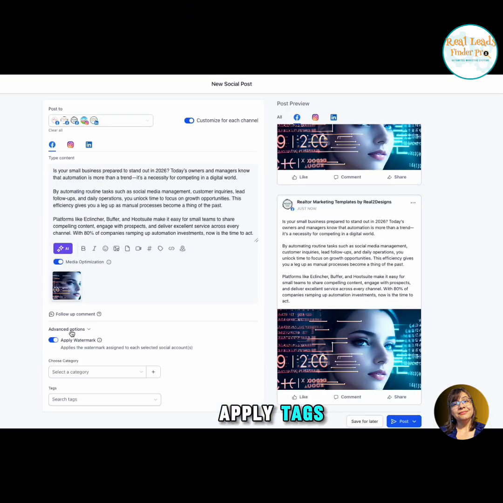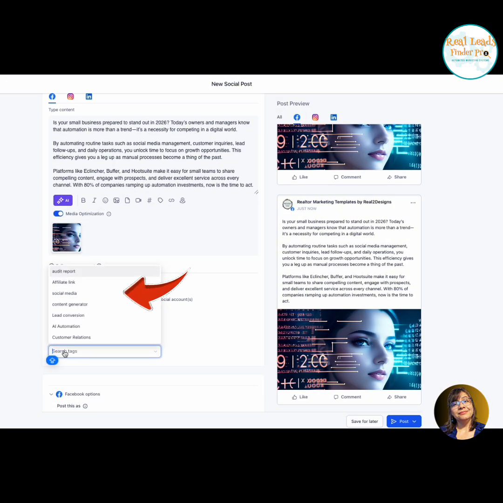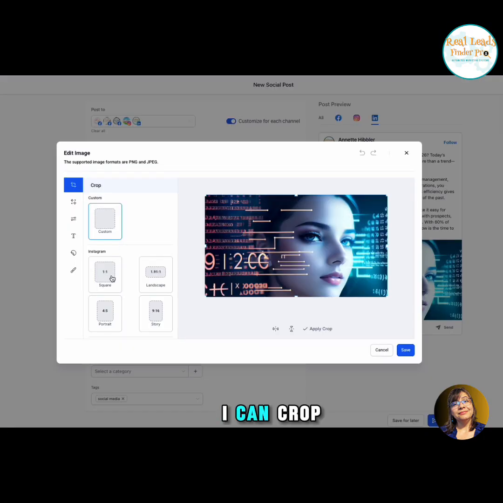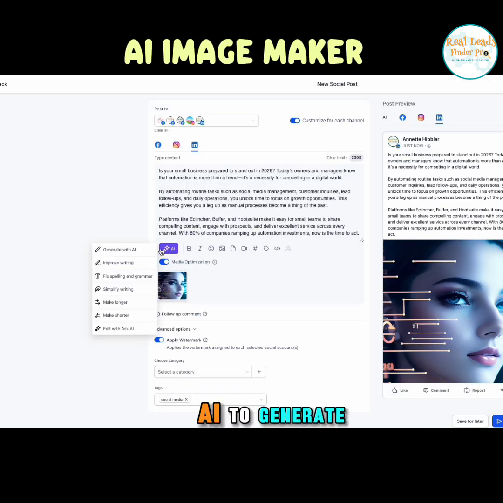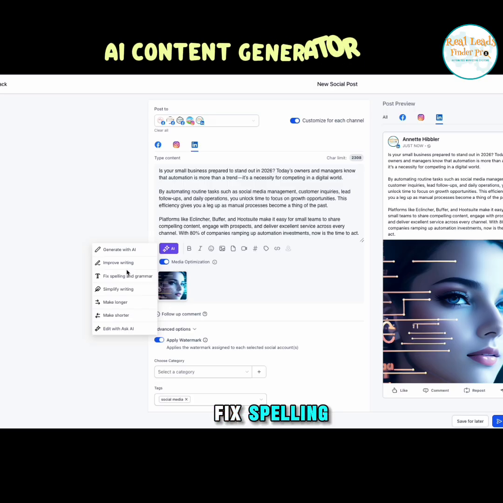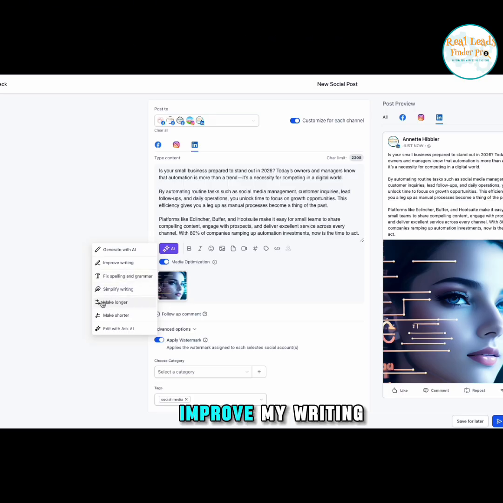Apply tags. I can crop the images. I can use AI to generate new images, fix spelling, improve my writing, make it longer or shorter, or edit with AI asks.